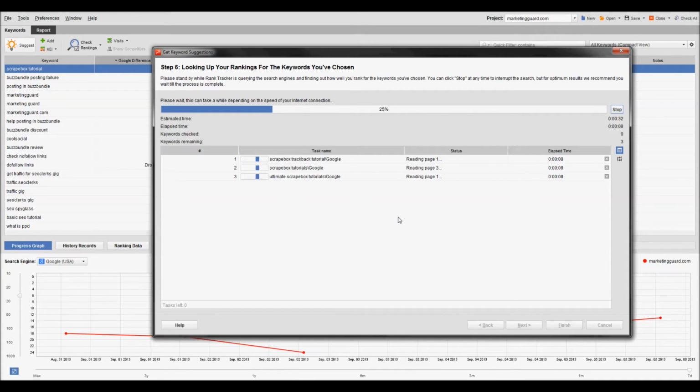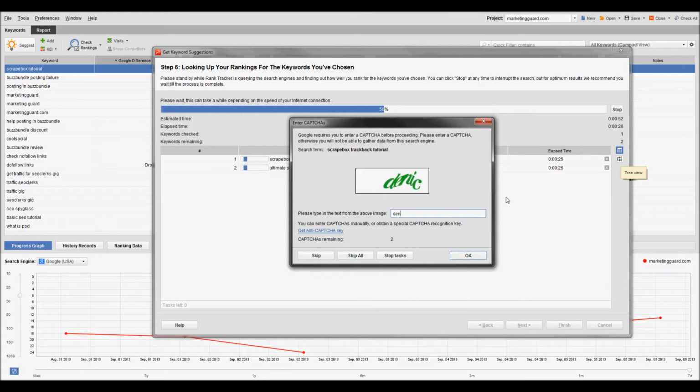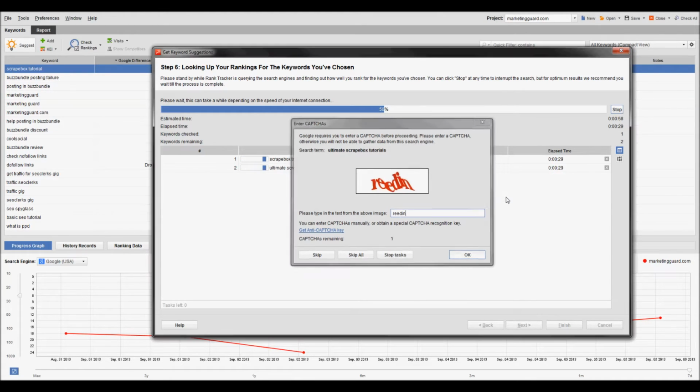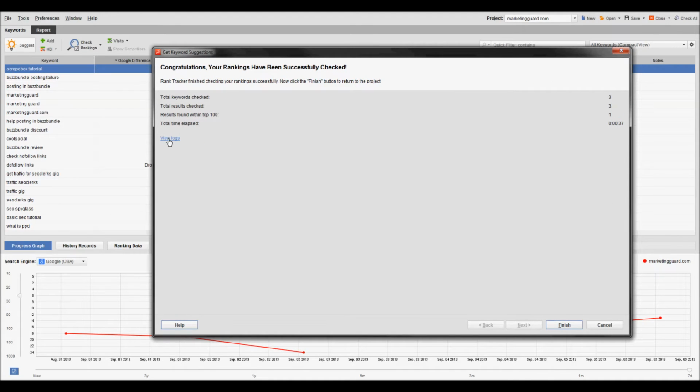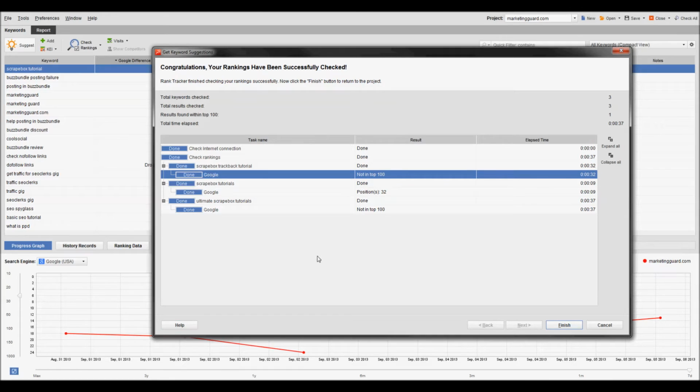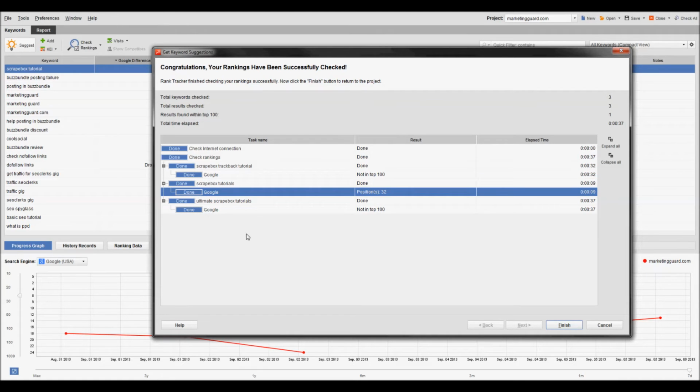Since I have done this so much today, it will complain about the cache and stuff like that, but it won't normally do that. If you want more information on what it's doing, you can click on this tree view right here, and you get, if you had multiple search engines, it would list all of the search engines under the keyword right here.